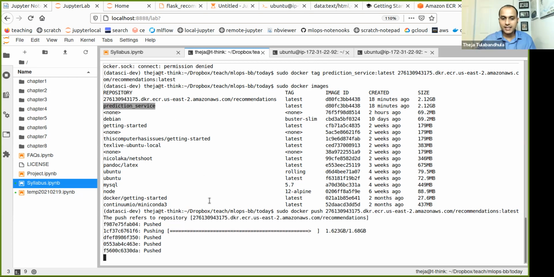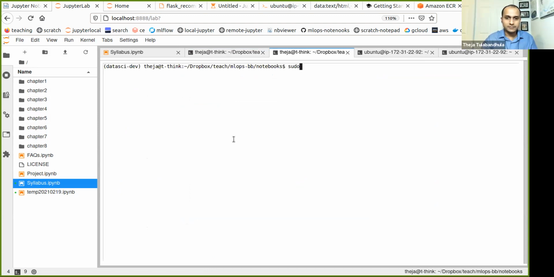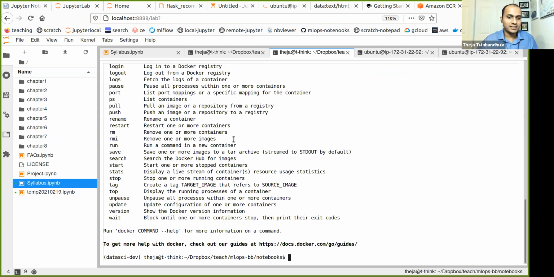I have this image. For example, I have another terminal, so I can open another terminal and just run it. It doesn't have to be in any folder, but sudo docker run, again with port forwarding, minus p, let's say 5000 to 5000, and then the prediction service. Sorry, because this is sudo and this is my local machine, I forgot to run an extra thing.